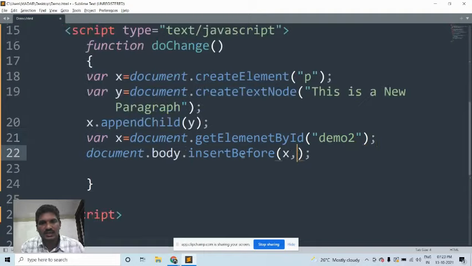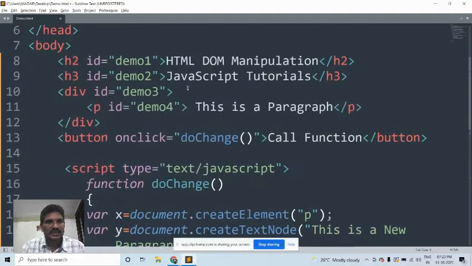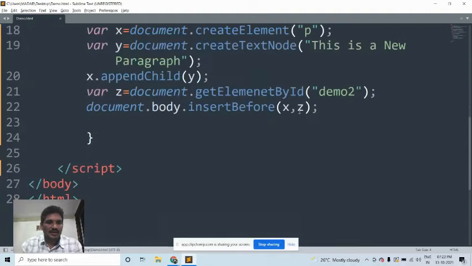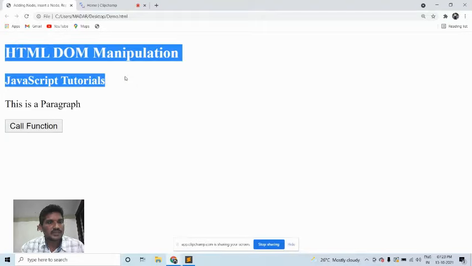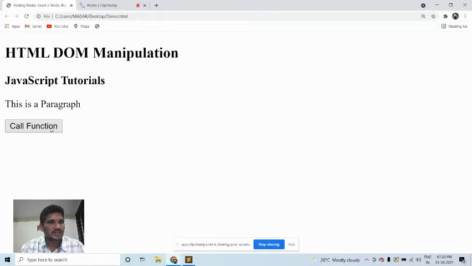This is the syntax: insertBefore the new element, the target element. The target element is, okay, Z. X is the new element, and Z is the target element, because you should insert the X node before the Z. Before the Z means whatever value you are adding should be inserted in between the H2 and H3 tags. Okay, is it possible or not? We will see. Then save, then refresh. When we click on the function, the new node should be added between these two elements. Okay, is it possible or not? We will see.